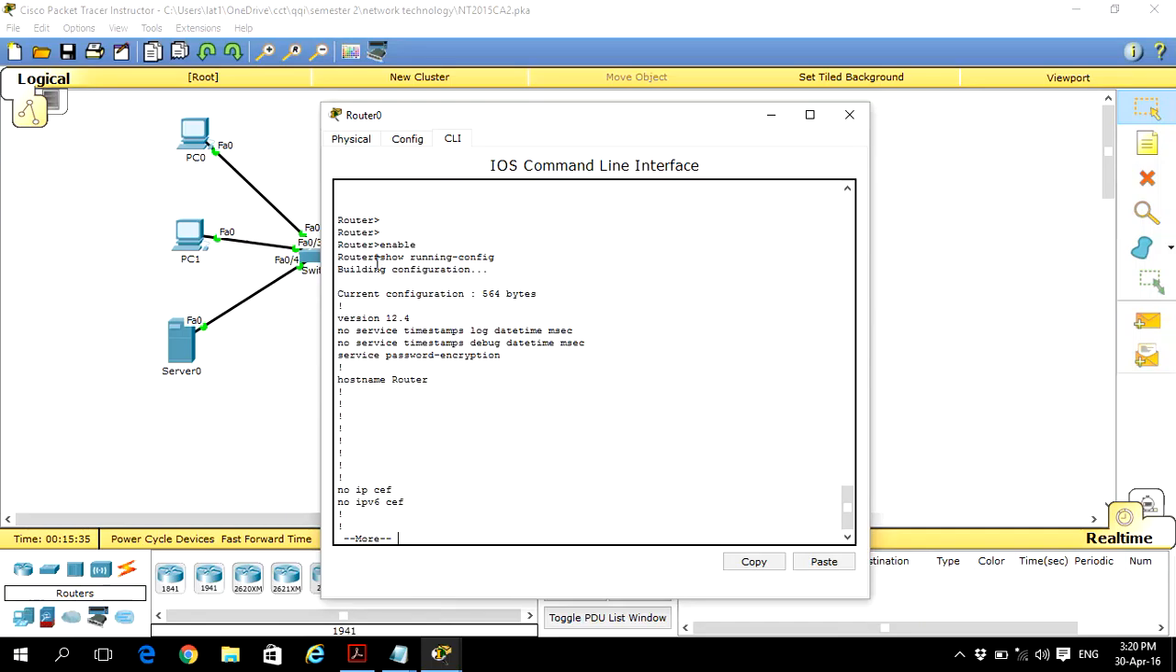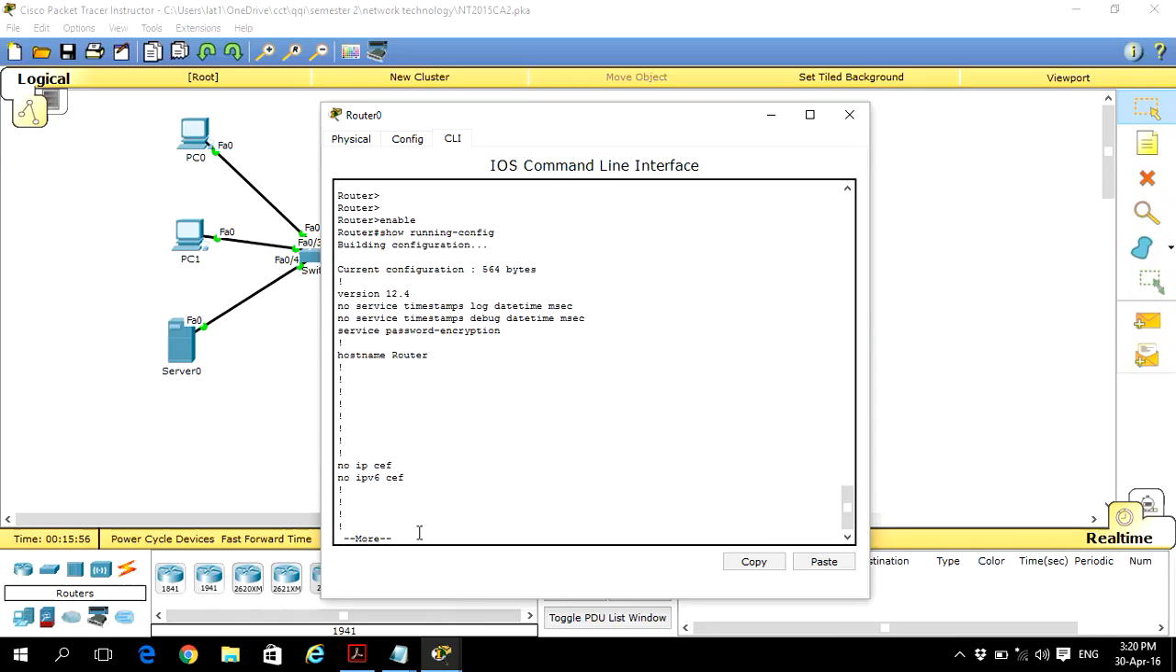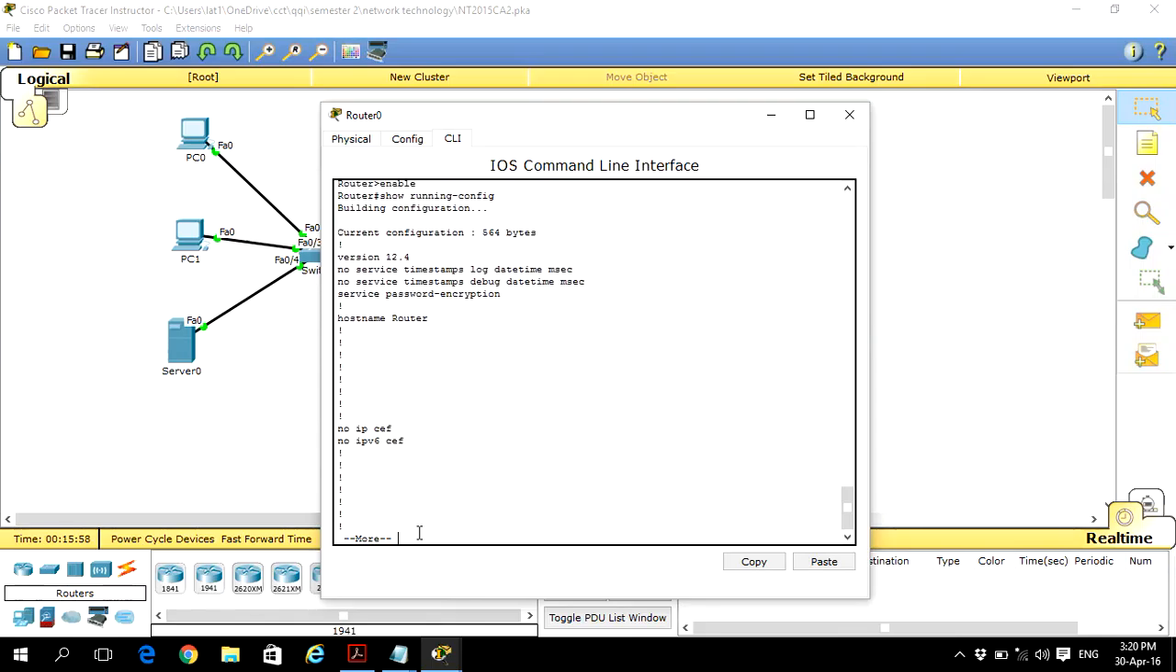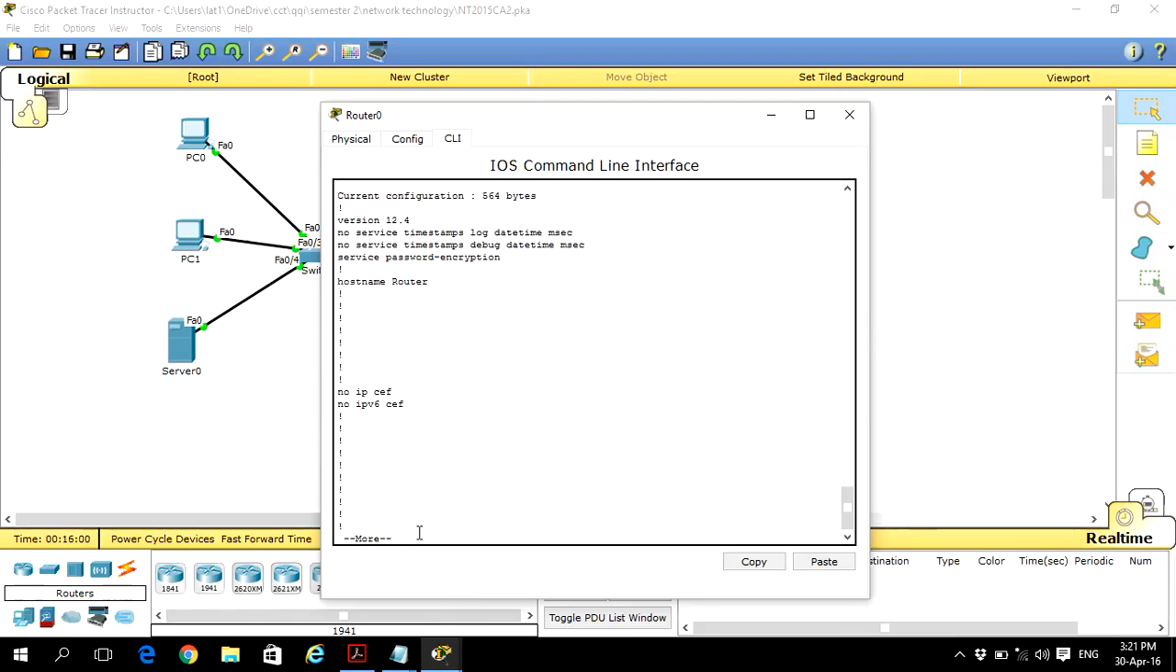So I press enter and a lot of information starts to come up on the screen. It's giving me the current configuration, the version number of the operating system, and any commands I might have typed already, including the name of the router. Down along the bottom here you can see the word More with two dashes on either side of it. That means there's too much information to fit on a single screen. If I keep pressing enter, it will move down line by line.